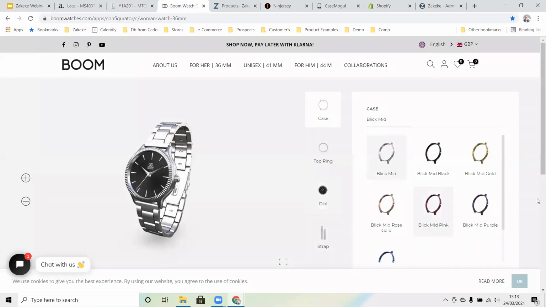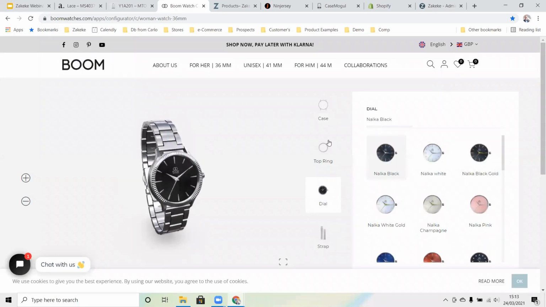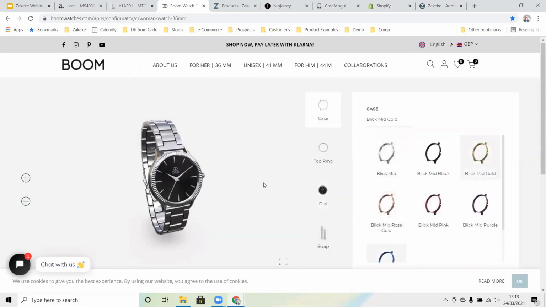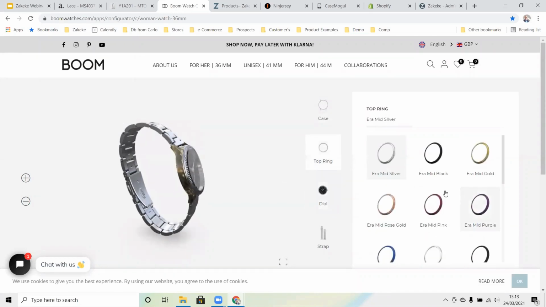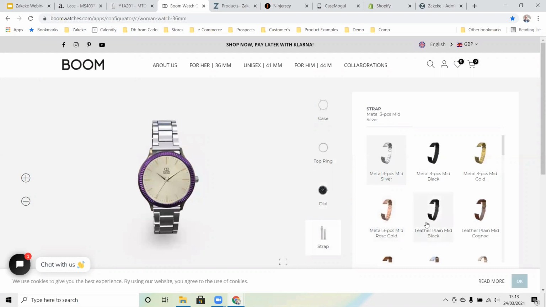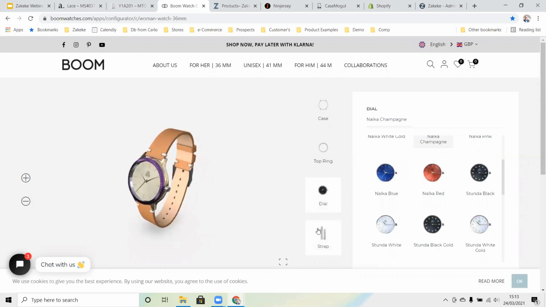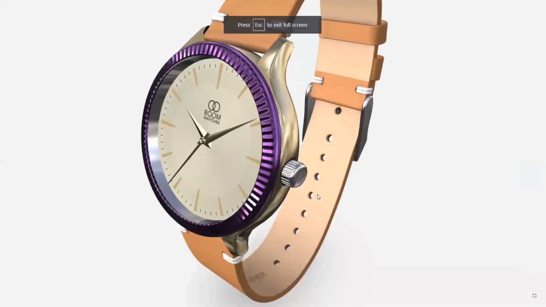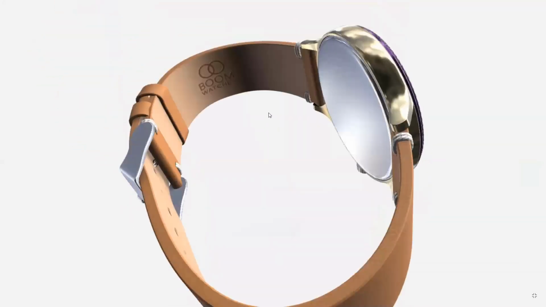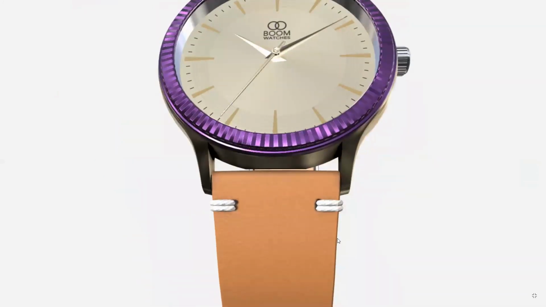Another good example of a 3D configurator product is this watch by Boom. You can choose all of the component parts and change the colors. You can go to the dial and choose different dial. You can even choose a strap. And if you choose one of the leather straps, you can really see the difference in the material as you zoom in. So reflections can be shown in glass and in metal. The fabric of the leather can be seen. Even the stitching here can be seen clearly.